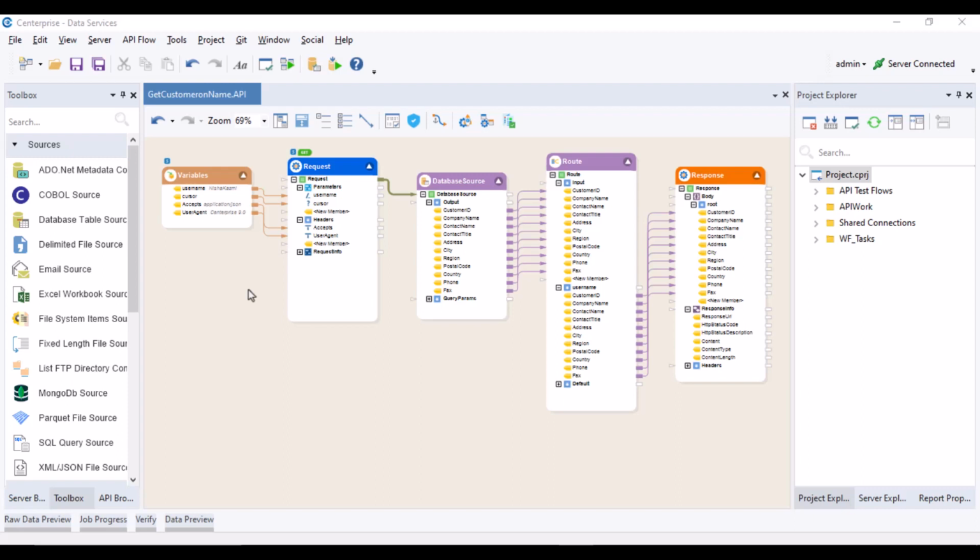This API flow uses the getHTTPS method and allows the API user to view the customer's table's records based on the value of the URI parameter username. The raw data preview window will automatically pop up when a raw request or response is previewed.